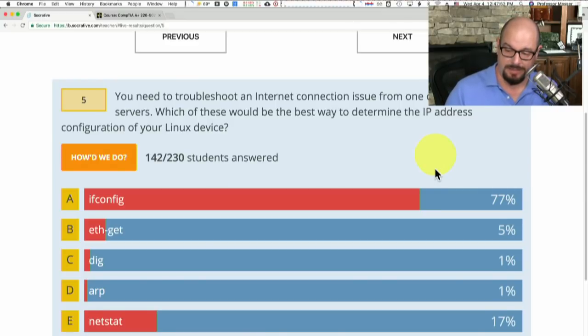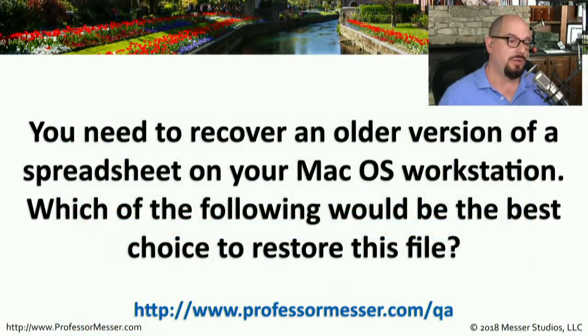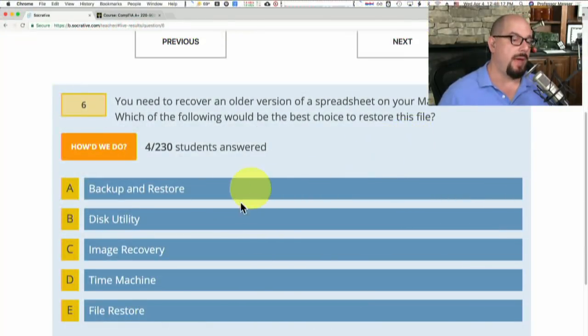Since we're on this mode of other operating systems, let's do a question that talks about another operating system. So here we go. The question is, you need to recover an older version of a spreadsheet on your macOS workstation. Which of the following would be the best choice to restore this file? Would it be A, backup and restore, B, disk utility, C, image recovery, D, time machine, or E, file restore?